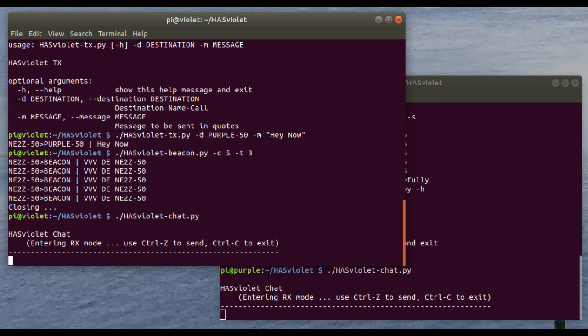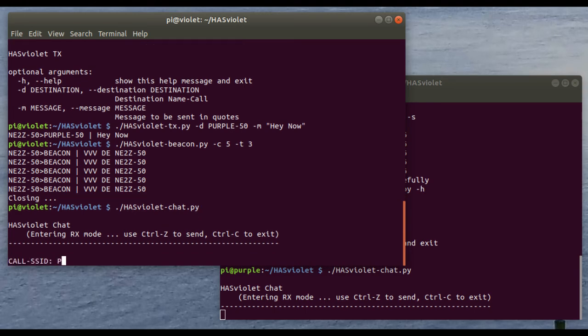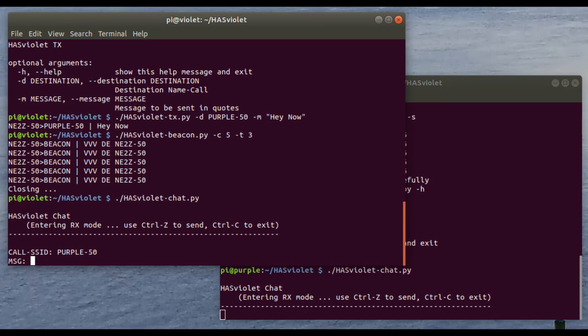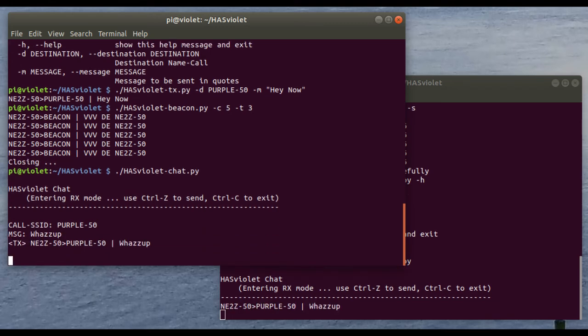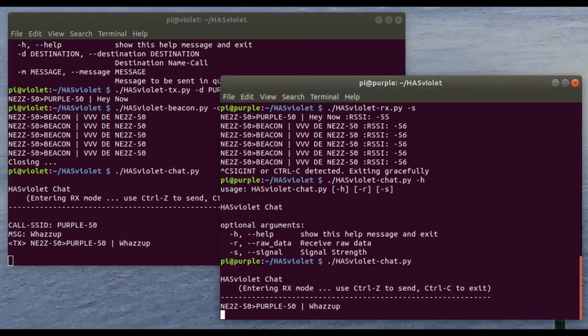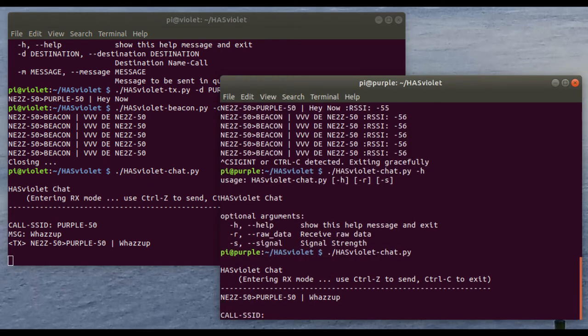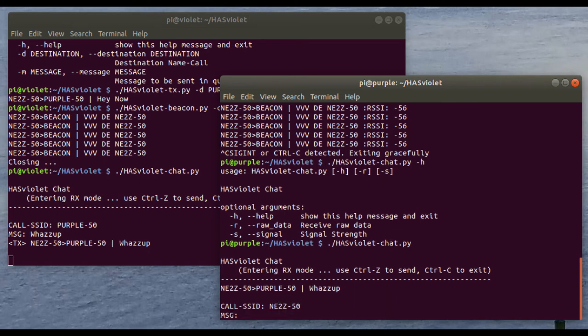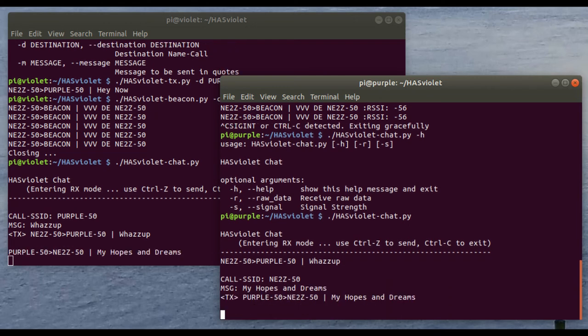In order to send, if I wanted to send from Violet, I'd go over here and do a Control-Z, tell it who I'm sending to, purple, with the ID associated with it, and then what's my message? And you'll see I received the message up on the other side. I'm back on the receive mode in Violet on the left hand side. And let me switch over to purple. Let me go send something back. I'll go NE2Z-50. My hopes and dreams. And I receive it back on the other side.